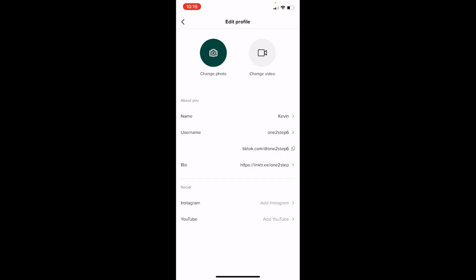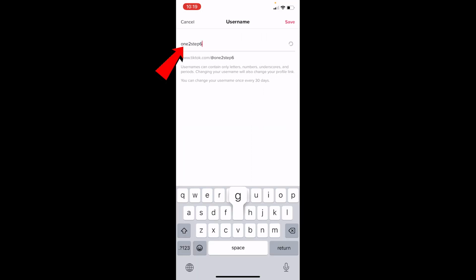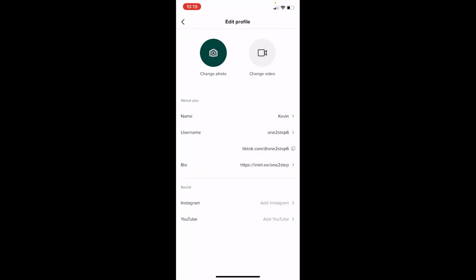To change your username, you can come back to edit profile and this time choose username. And over here you can change your username to whatever you want. After you change it, you can see the save button at the top right corner. Click on it. And for username, once you change your username, you cannot change or edit your username for 30 days. But after 30 days, you can do it again. But yeah, that's how you guys can change your username and your display name on TikTok.